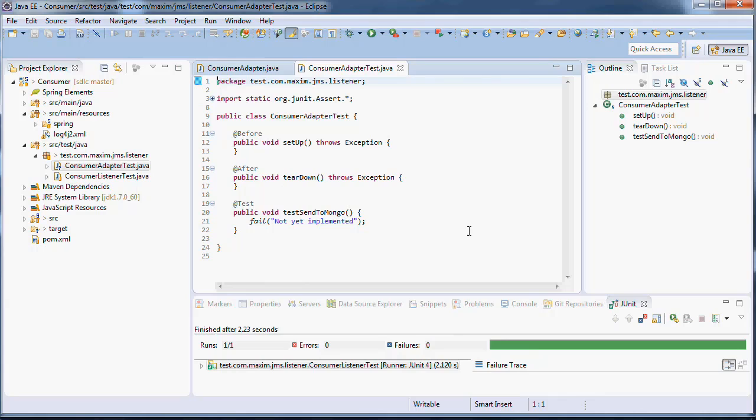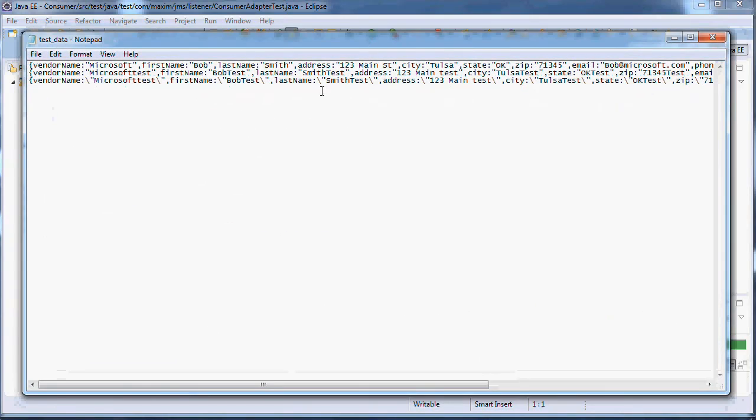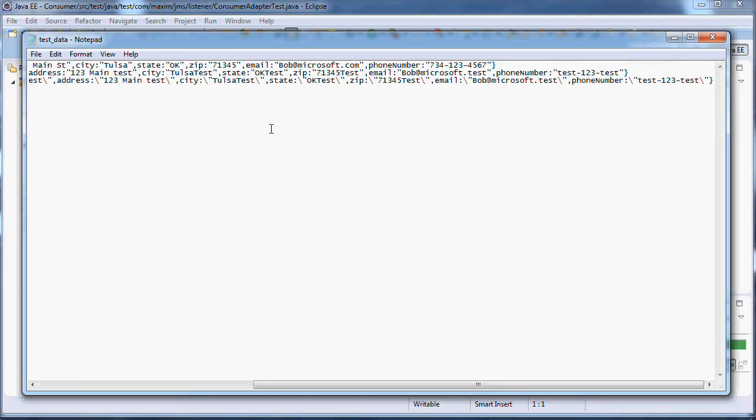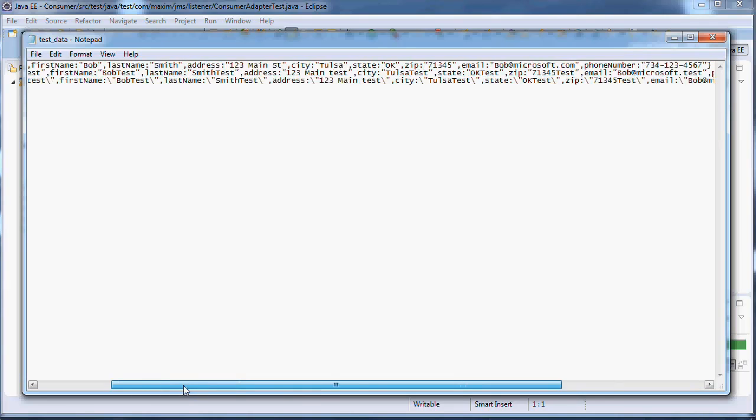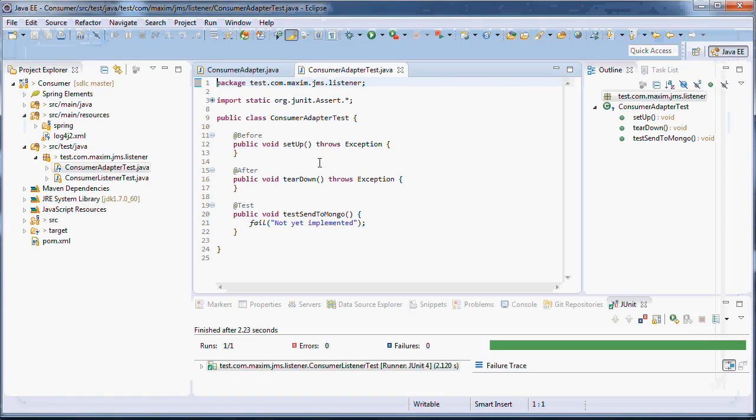Okay, now we're going to simulate as if we are bringing in a queue and actual data. So I'm going to open up a test data file I have, and this file is attached to this lecture. I'm going to copy the bottom one since it has backslashes or escape characters for our double quotes. And I'm going to create a class variable called JSON.